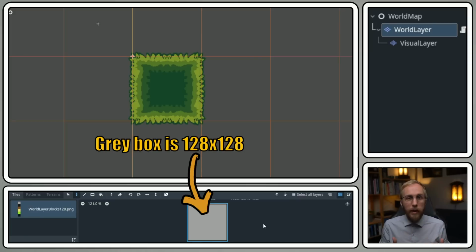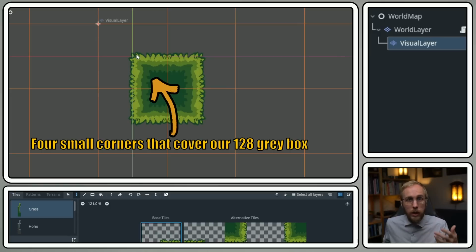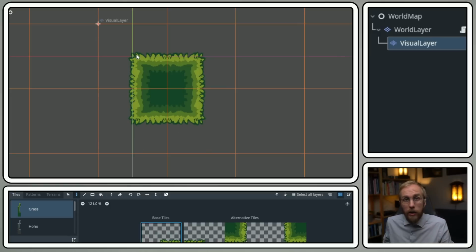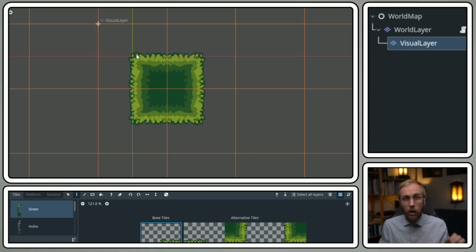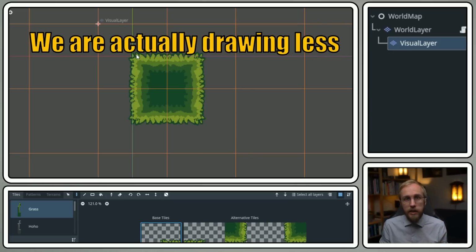You have to remember that this gray box is a 128 by 128 tile, and these are 4 corners of a 128 by 128 tile. Add all of these corners together, it's 128 by 128. So it's more tiles, but we aren't actually drawing more tiles. In fact, this offset that we're doing is precisely the reason we get to draw fewer tiles.